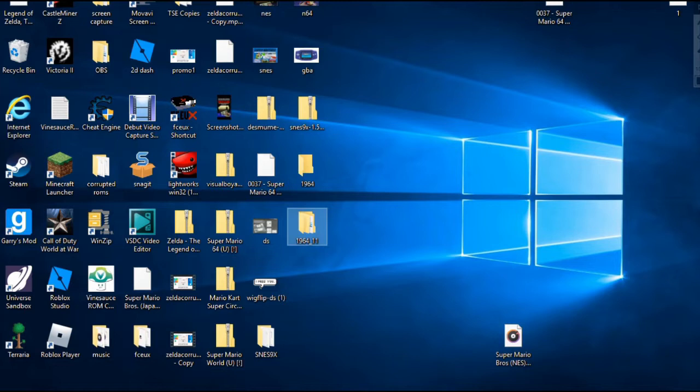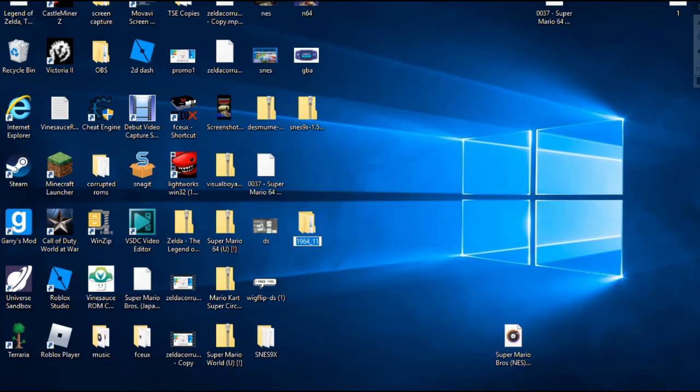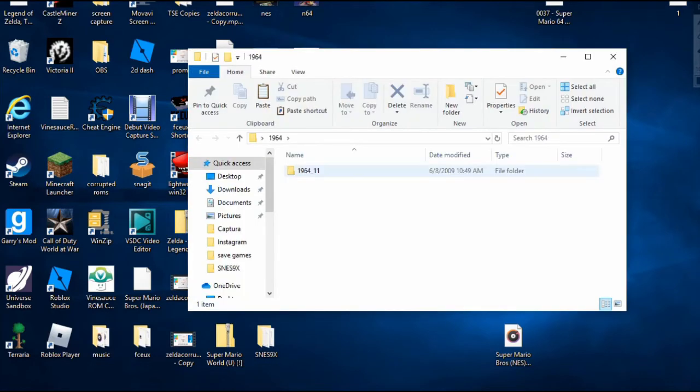Now, that was my bad. I already had the 1964 emulator set up, ready to use, so I'm going to go ahead and show you just what you should do. So it does come in the form of an extract, so just follow the same SNES 9X step I showed you, and extract it into this folder. And so after you do that, you will be left with this folder, and I'm going to rename it to 1964.